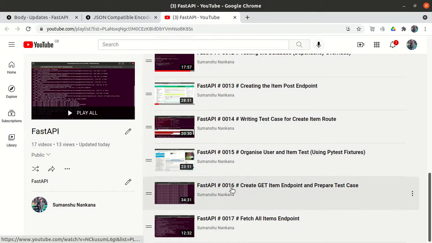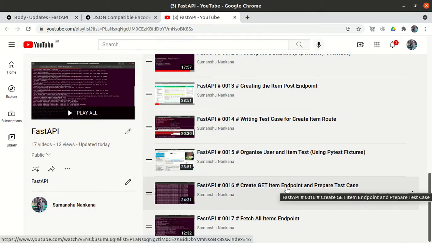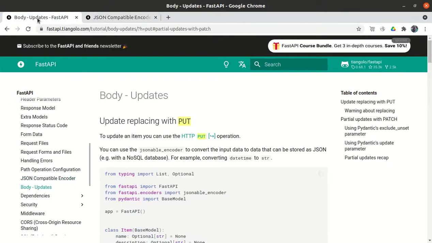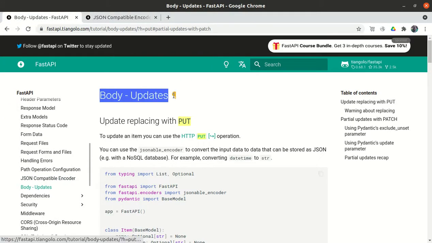Let's say we have created the item but we have to update the existing item. So how can we update that? Till now we have used get and post, but now we will see put and patch. So let me close this.